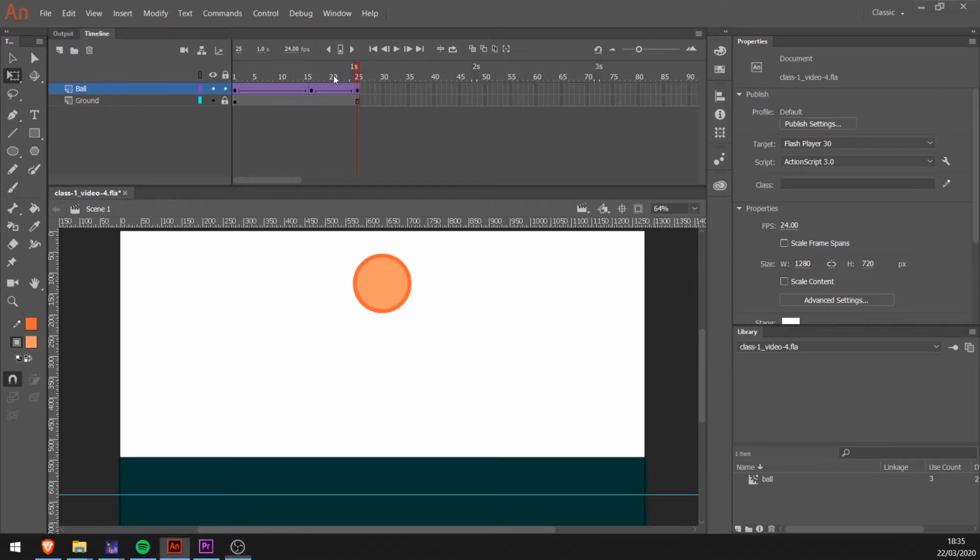Okay? Now, if you want, it would be great if you could add some eyes to this ball, and since it's scared to hit the ground, it would be great if you could animate the eyes as well.